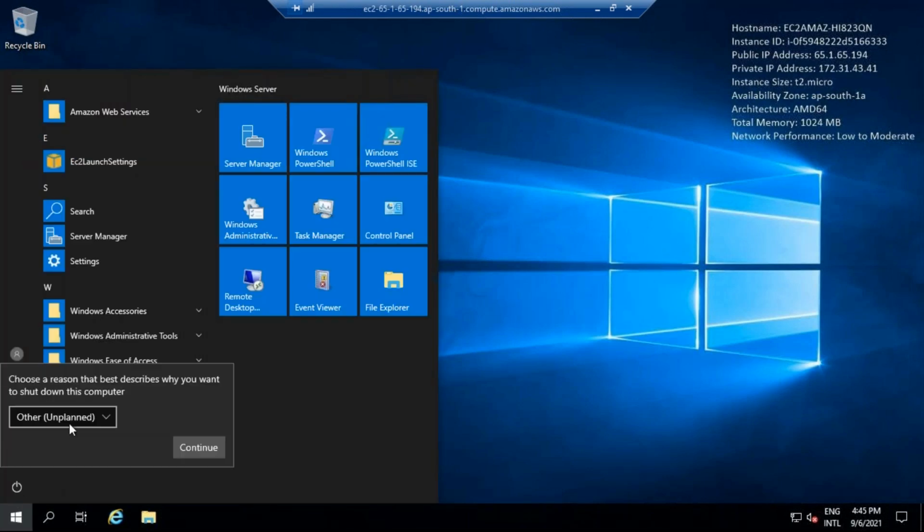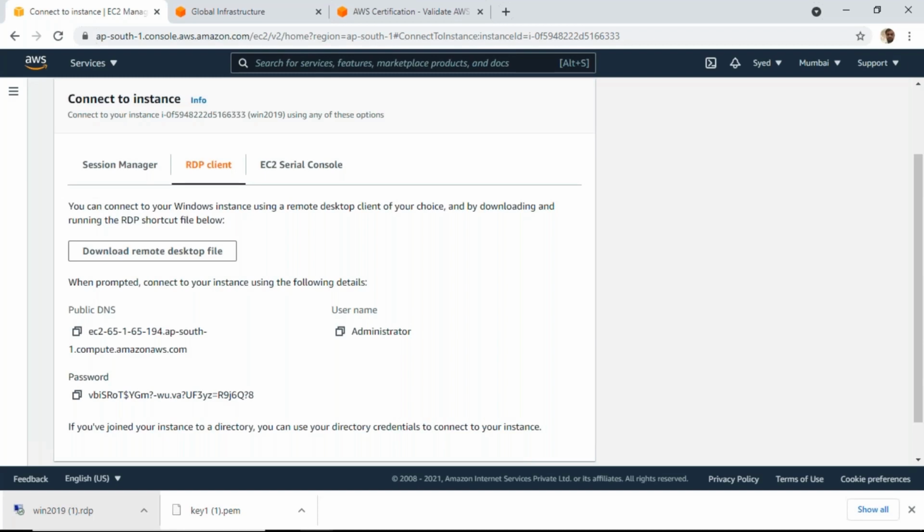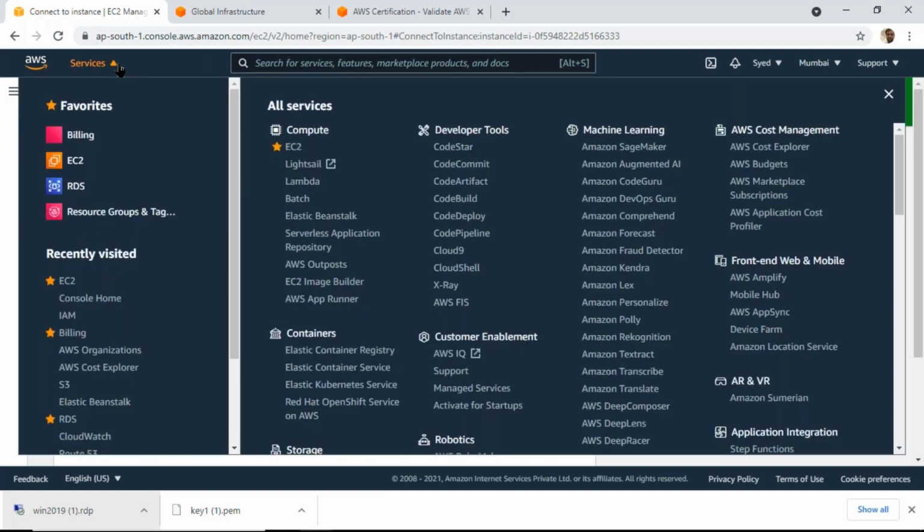Generally, remember if we shut down the servers, no charges are there. If the server is running, then only charges are there. Clear, right? Yes, yes. Okay, this is how we can connect to AWS, how we can start working with it. I think it is clear.